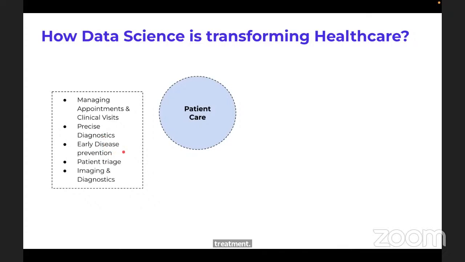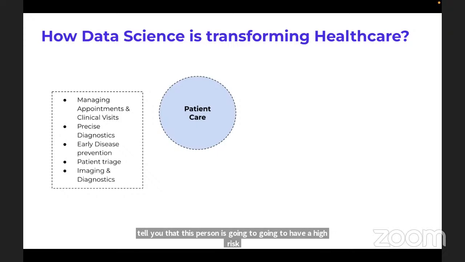Early disease prevention. Prevention is going to be the next big thing. Right now we were focusing mostly on cure. Disease occurs, we have to cure it. But even at a prevention stage, things are now coming up and people are talking about prevention. If you can have some biomarkers which will tell you that this person is going to have a high risk of type 2 diabetes in 10 years, then you will follow a lifestyle modification at a much earlier stage.